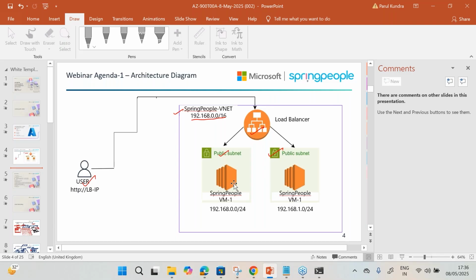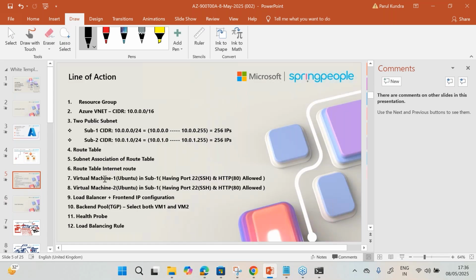Then I connected both the machines with a load balancer. But when I created the load balancer, there were different steps. And the main step was the IP of that load balancer, the front end IP. So using that front end IP, I was able to access them. So these were all my lines of action.